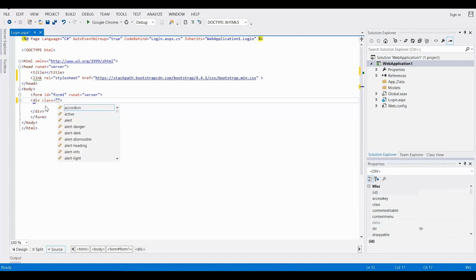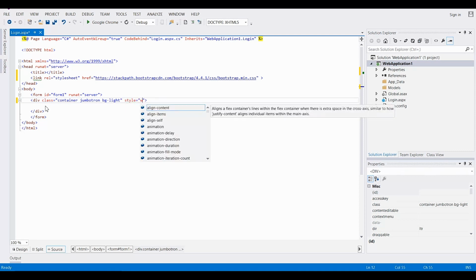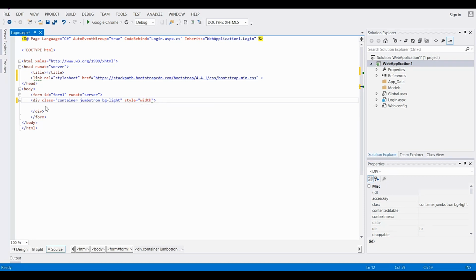Take one class, container, Jumbotron, BG Light, and give style. In that we have to give width 35%.